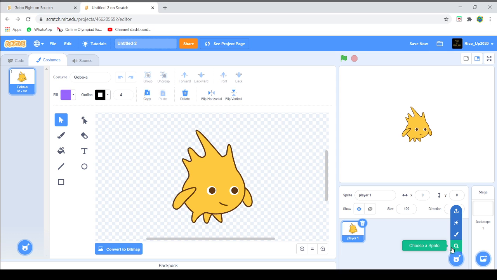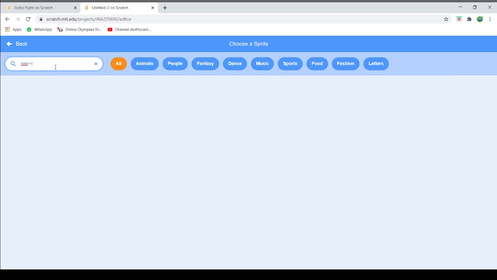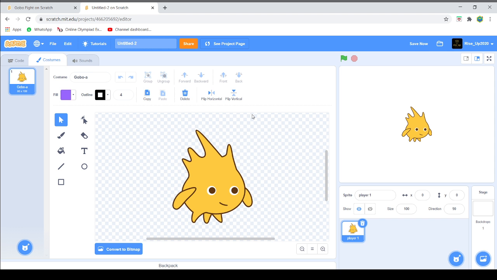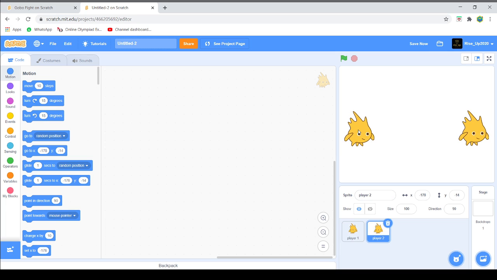Now we will create our second player, which will be of the same image. We can name this Player 2. Now we can place it at the correct place. So this is part 1. There will be many parts of this. This is the first part. Now let us draw some backdrops and some costumes for it.